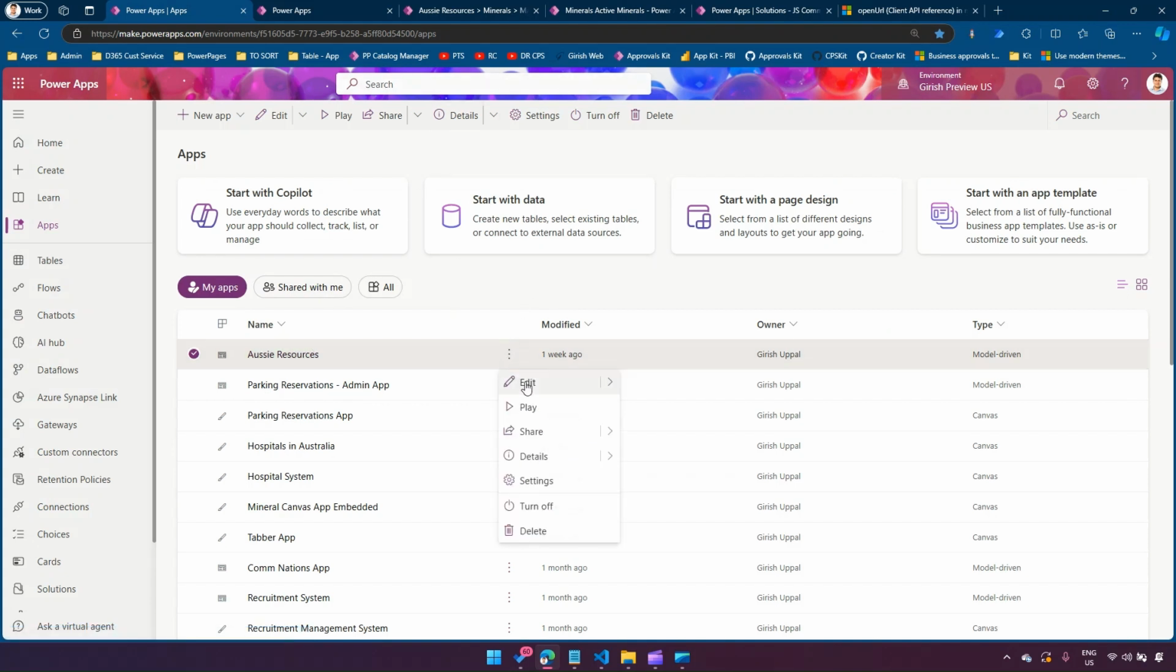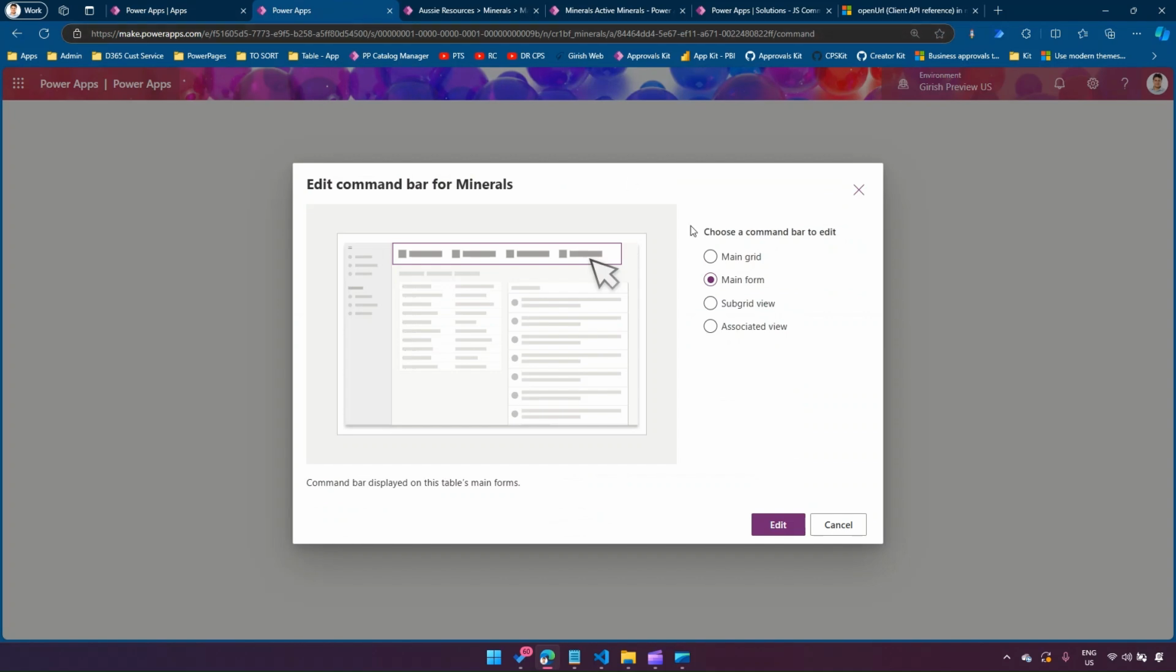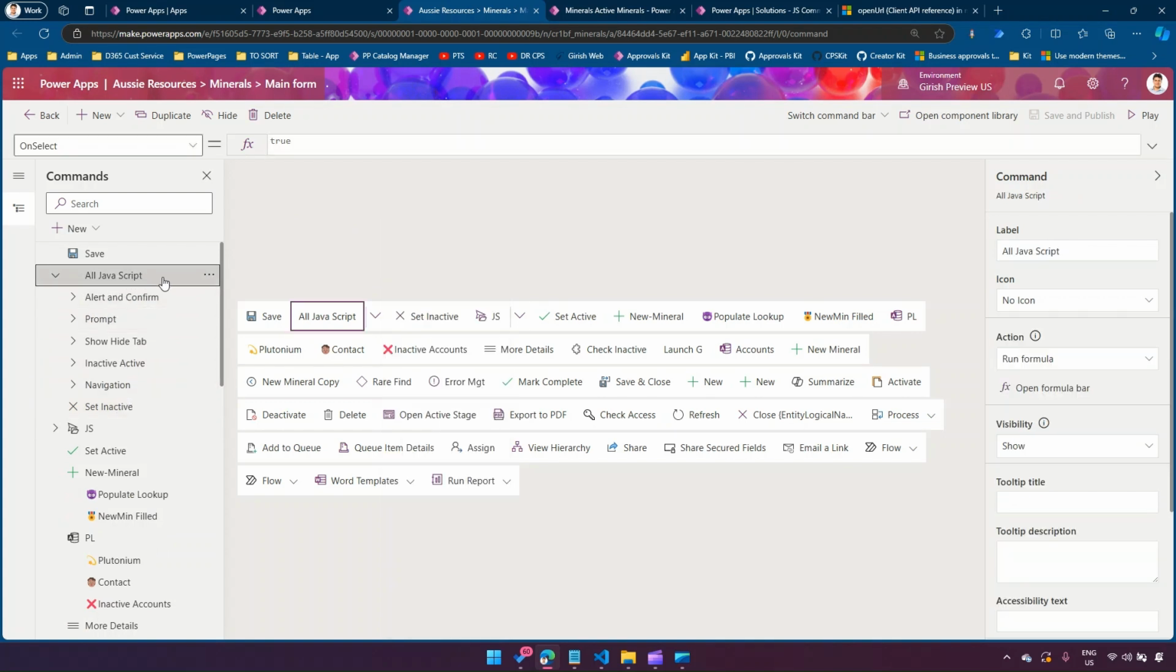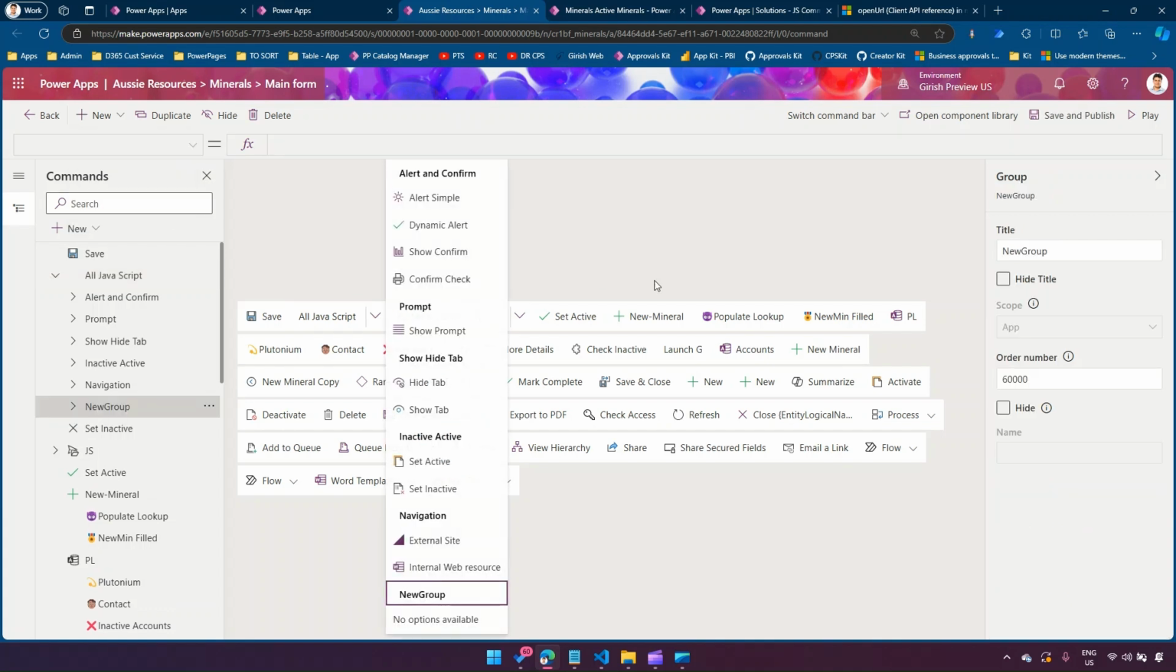I have edited the model driven app, and then once I edited the command bar, I selected a command bar to edit in the main form. Now what I'm going to do is make use of this group, which I've been using for all my other previous videos. So I'll create a simple group, and I'll name this group form type.